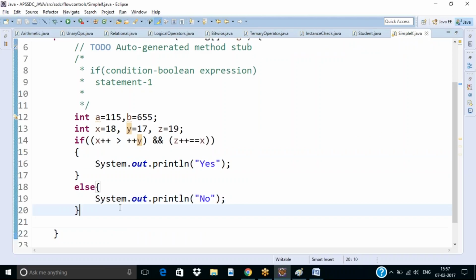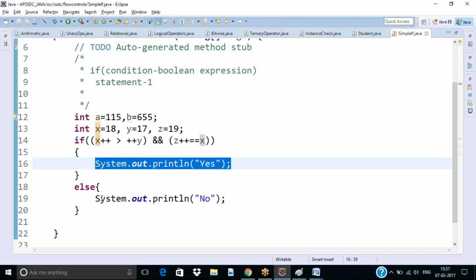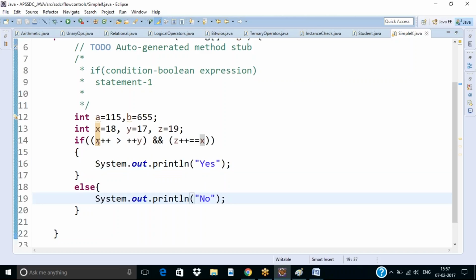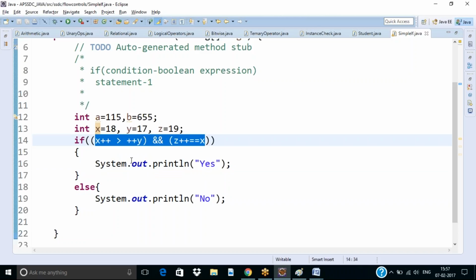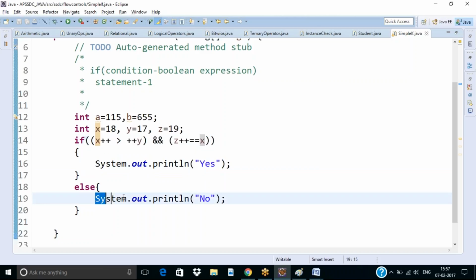Right? So always we are maintaining the flow control here. We are controlling the flow of execution by not executing these crucial statements unless the condition is true. Unless this condition is true, we cannot see yes. When this condition is false, obviously we can see the output from the else. This is what usually happens with the simple if and else. So like this, we have to write a simple if and else.